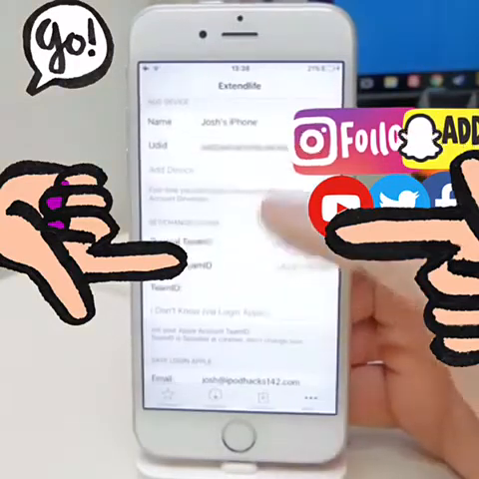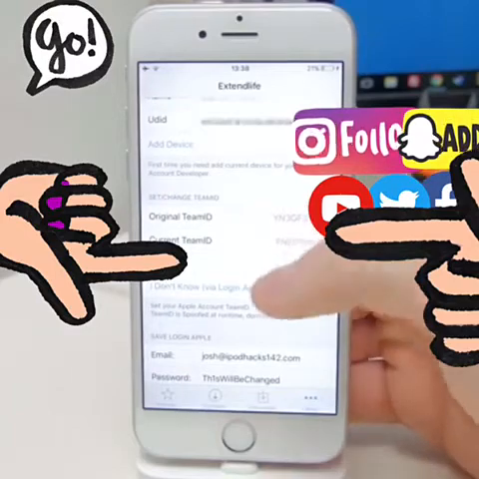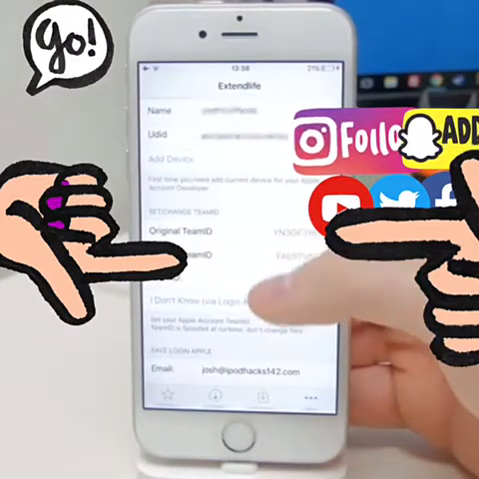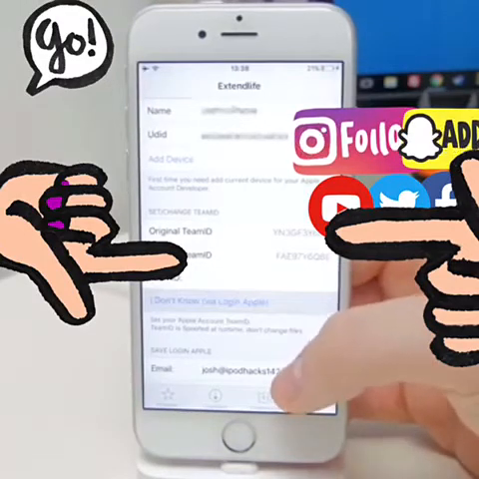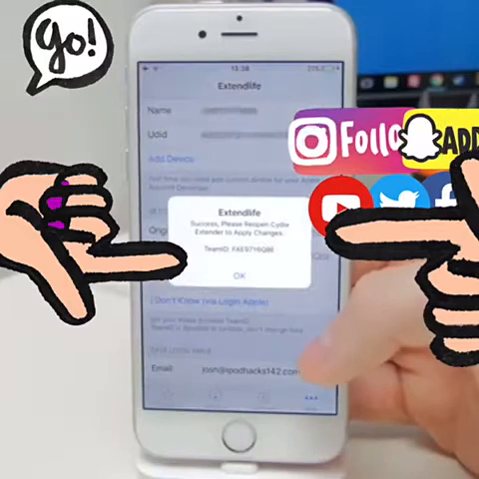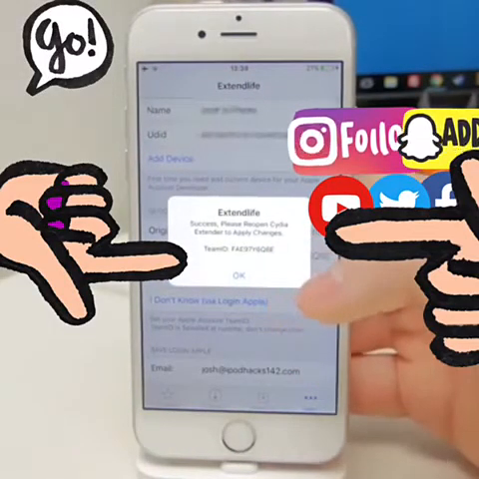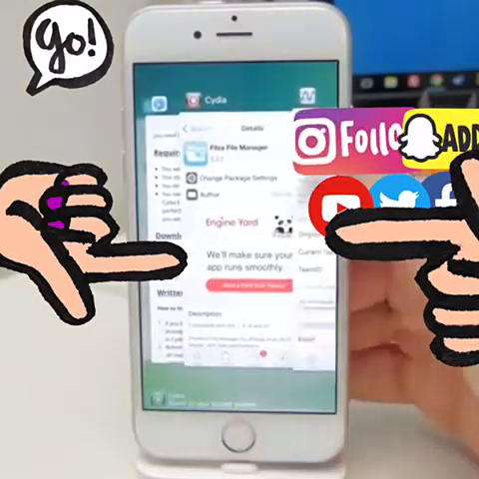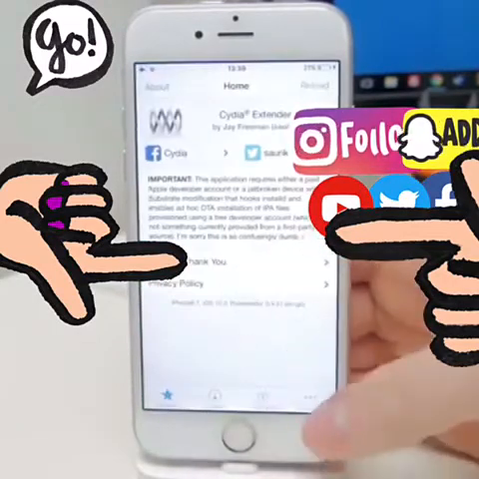The next thing you need to do is scroll down to the set/change team ID, and this is where you're going to see 3 boxes: current, original and team ID. Just tap on the I don't know via Apple login button, and again that's just going to do the same thing it did before, where it's going to say success, and it's going to ask you to put your Apple ID in as well. Just tap on OK, and then go into the app switcher, close out of Extender, and then open it up again to apply that change that it's made.